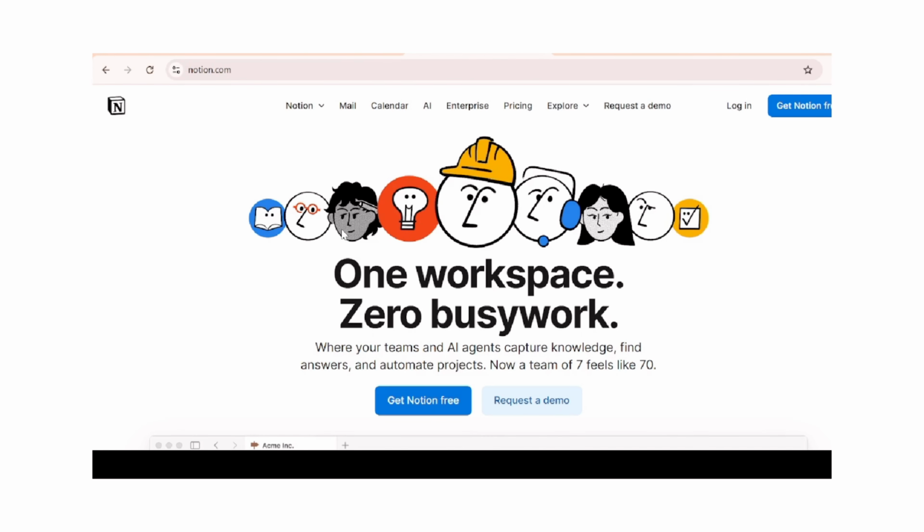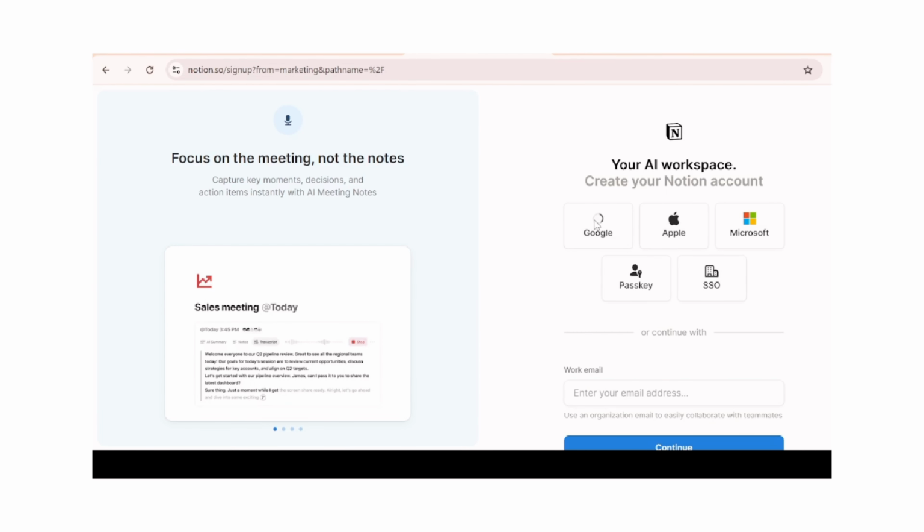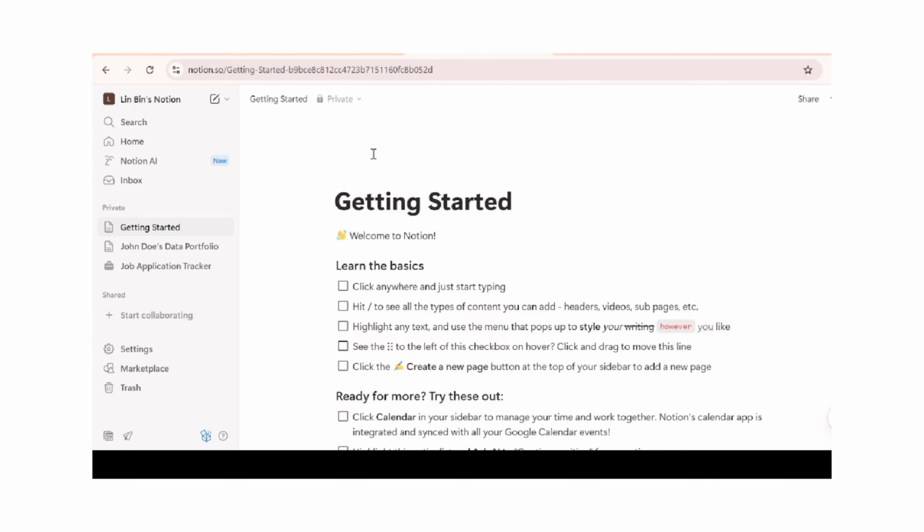Without writing a single line of code, Notion is a powerful tool for writing, organizing, and even building simple websites. And the best part? It's 100% free for personal use. And you can publish your portfolio online with just a few clicks. Let's dive in, step by step.